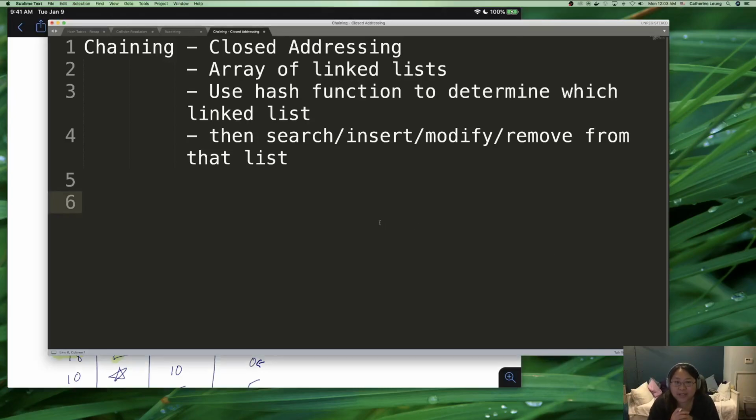Hi, everybody. Okay, so this is the fourth video in the hash table series, and this particular video is about chaining as a collision resolution method. So chaining is the second closed addressing collision resolution method that we are going to look at.